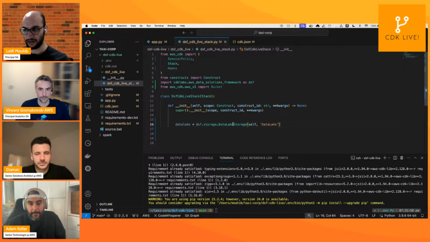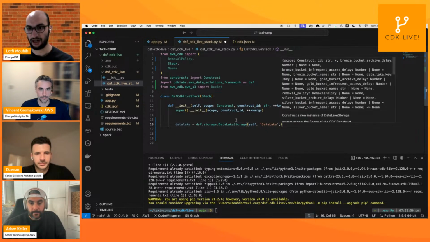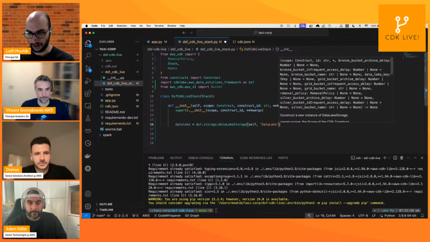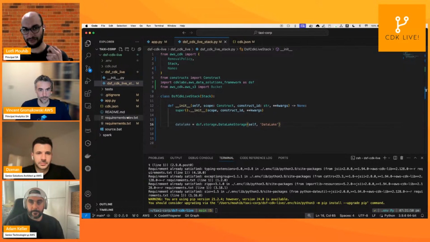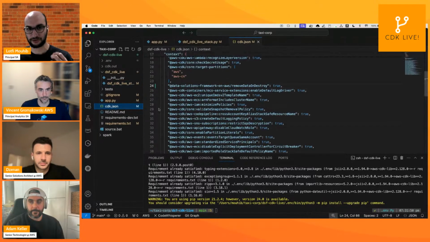One interesting parameter that we have is what happens when we want to destroy the resource. Let's say we set up the resource and we accidentally put the removal to destroy, but this is my data lake. If I destroy it, I will lose my data. We have put in a fail-safe mechanism that will automatically switch the destroy back to a retain unless you effectively mean it, and you go back to your CDK JSON.